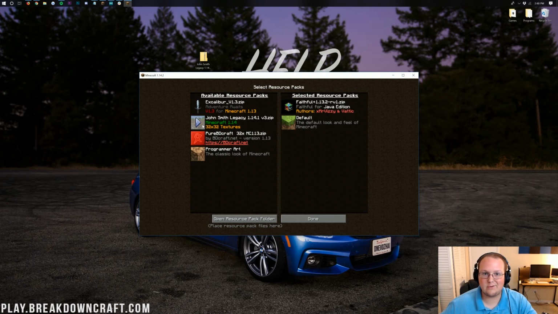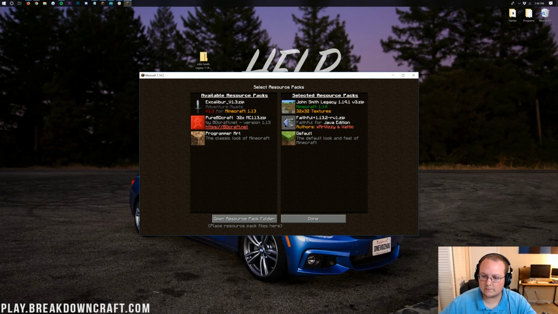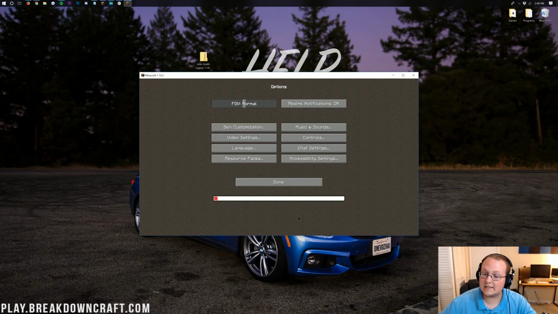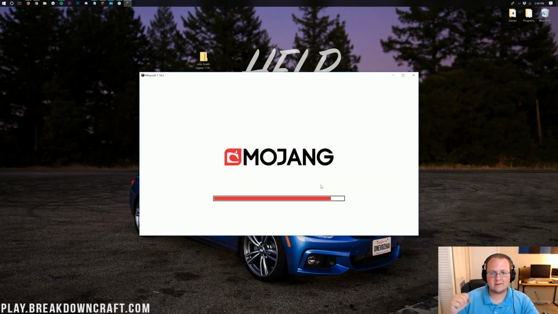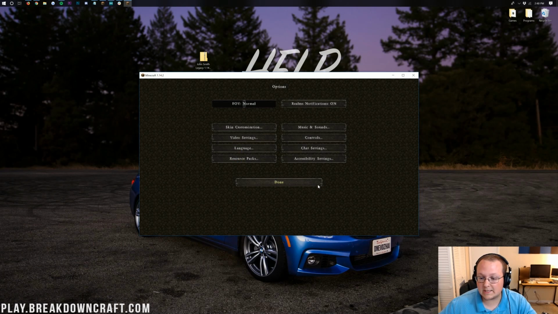Now all you want to do to activate it is click it from available resource packs over to selected resource packs. To do this, just click the play button, the arrow pointing over there, and it will go on over. Once you've done that, go ahead and click done. It'll reload Minecraft with your new texture pack installed. And just like that, you've installed a texture pack in Minecraft 1.14.2. It really is that easy.